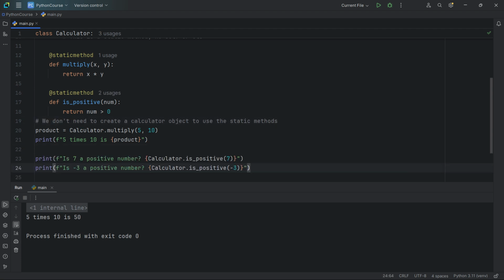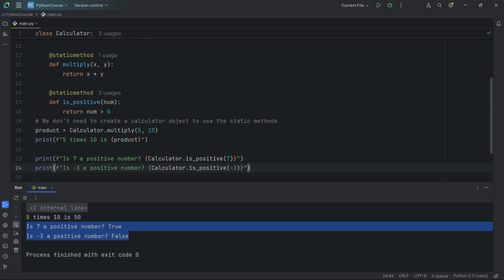Same thing for isPositive. We call Calculator.isPositive and give it a number. It gives us back true or false. We'll run it and it's showing us the correct output. 7 is a positive number, so it returns true. Is -3 a positive number? Question mark. It returns false. It's just a handy tool living in our class.